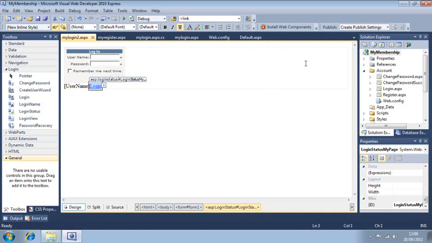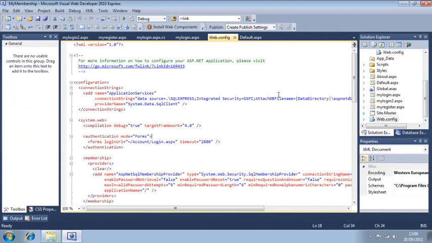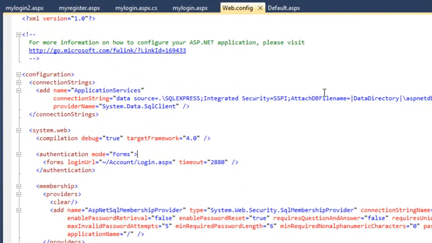If you look in web.config, you'll see the tag forms loginUrl equals account/login.aspx. The loginUrl property here defines the account/login.aspx page as the default login page. The login status control will automatically send users to this address if they click its login link. The user is also sent to the default login page if they attempt to access a page that they do not have access to.